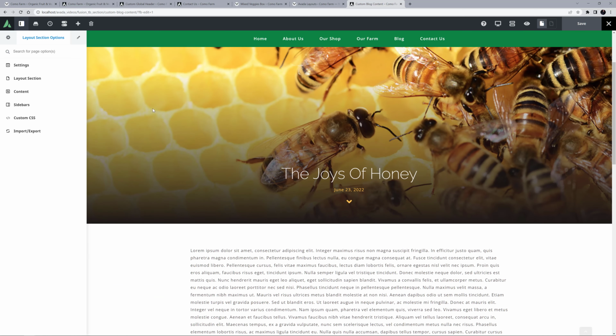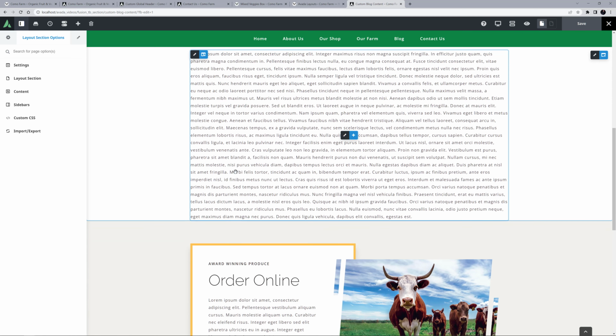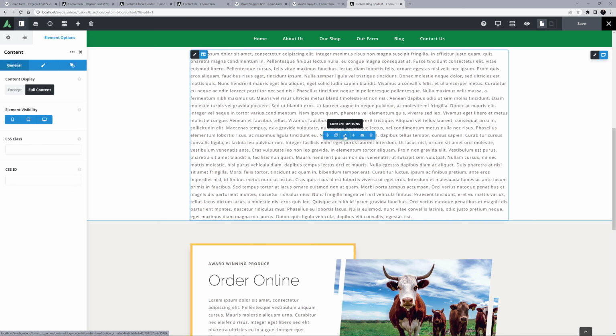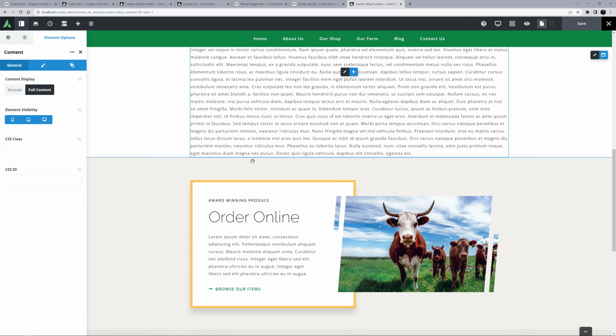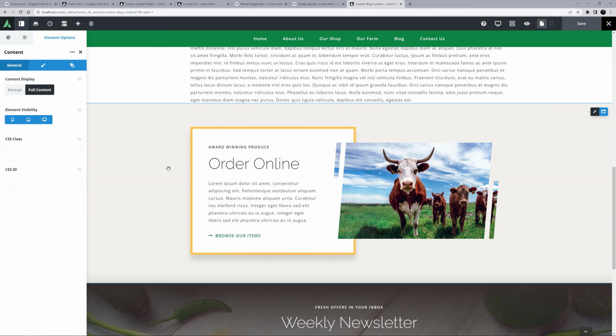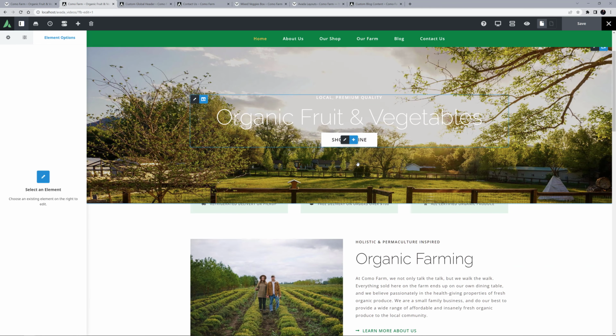Okay, so as we scroll down, we have the page title bar layout section, and then we come to editable content. So as mentioned, we have this content element here pulling the actual post content into this layout, and under that is the order online section. If it looks familiar, it's because there was one just like it on the home page. So let's go to the home page and copy it from there.